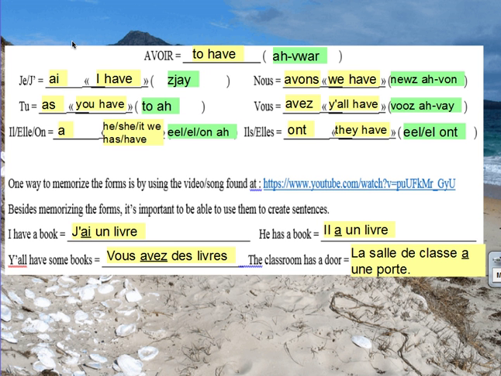If, however, you want to write a sentence about he or she having a book, or even it, because remember, it's our masculine or feminine as well. If you want to say something along those lines, you need to use the il, elle, on form of avoir, or the il, elle, on form of have, which is a. And if you want to say it in a sentence such as he has, you would say il a. And she has would be elle a.